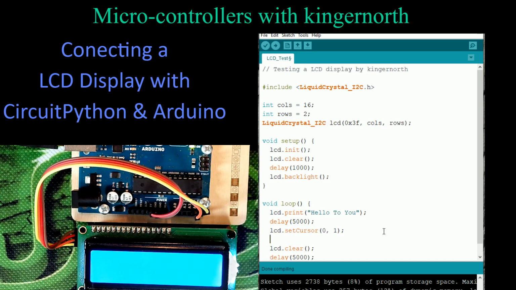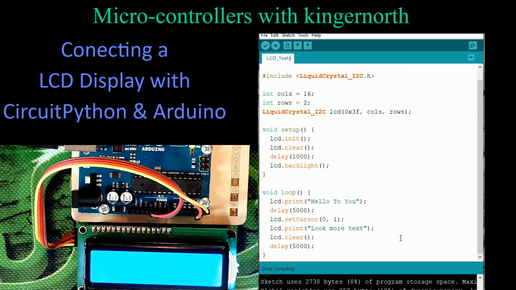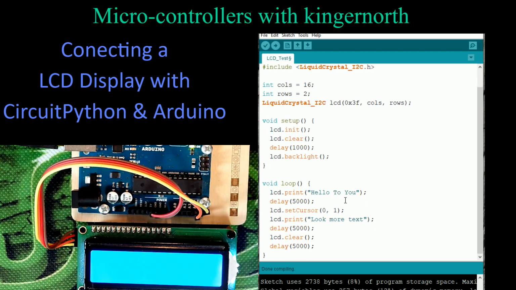And then what I can do is an LCD.print, look, more text. So I've actually been able to do that in here. And we're going to have to add in a delay. Otherwise, it's going to turn it off right away because we hit that clear right away, and we don't want to do that. So basically, it's going to say hello to you, then move down to the next line, say look more text, and then clear it, and then it should start over, if I did it right.